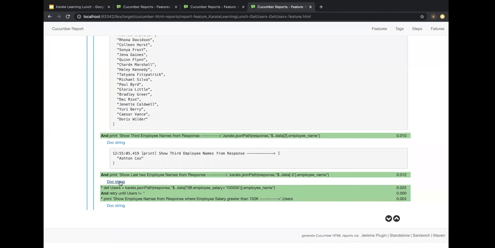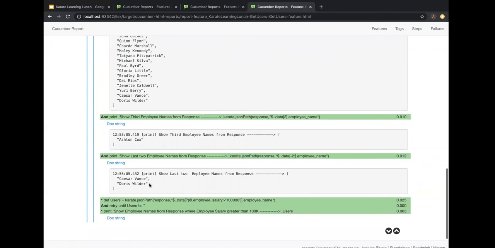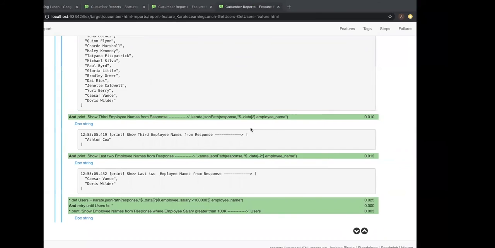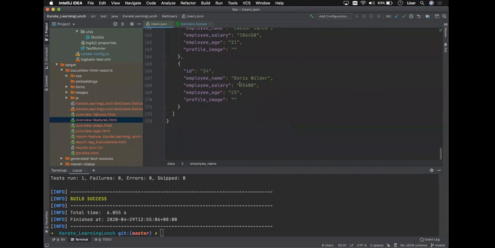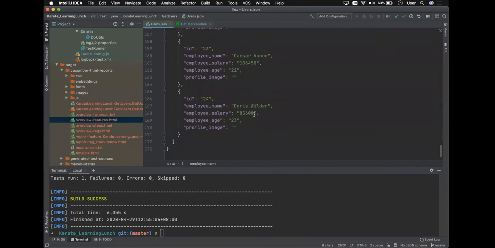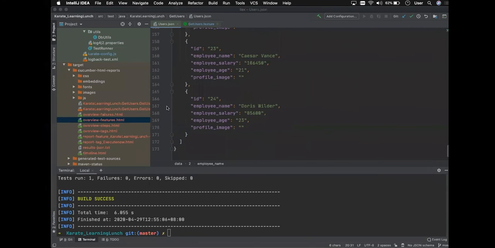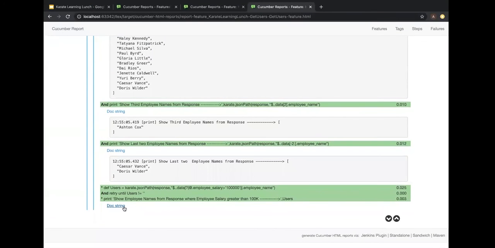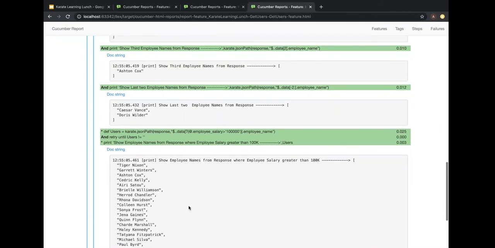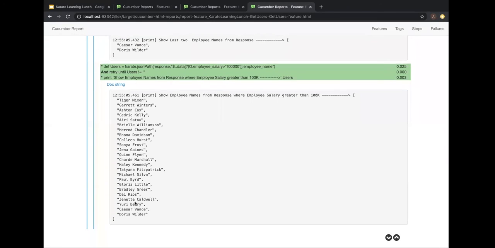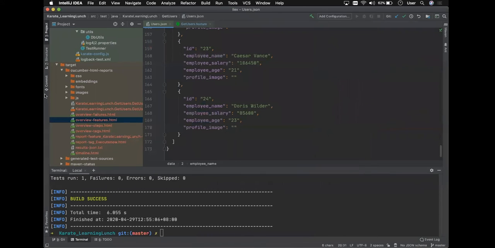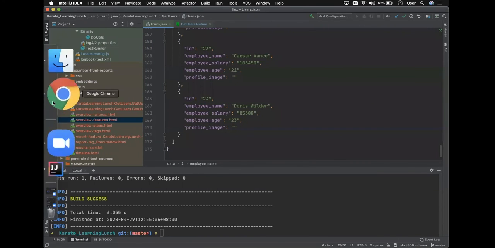And the next one is to show the last 2 employee names, which is Caesar Vance and Doris Wilder. So it's basically Caesar Vance and Doris Wilder, the last 2. And the last one, the employee names from response where the employee salary is greater than 100K. So it has executed the regular expression, and it has fetched all the values for which the employee salary is greater than 100K. It's about this.